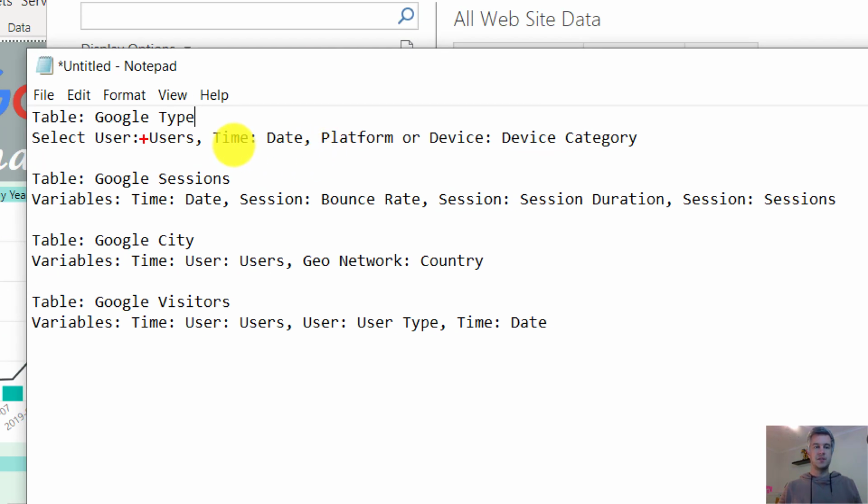So this is the one I've done. I've gone to users, I've taken users, I've gone to time, I've taken date, and I've gone to platform and device, and I've taken device category. All this information I'll post down the bottom for you so you can see.